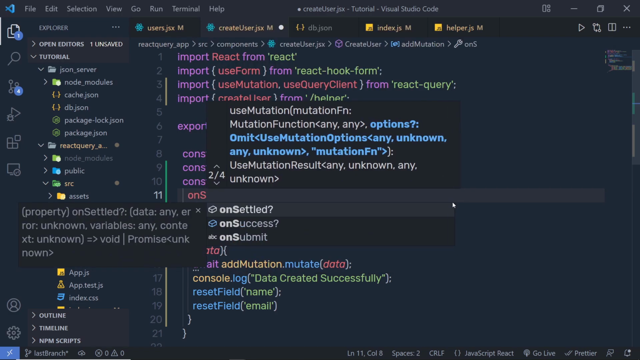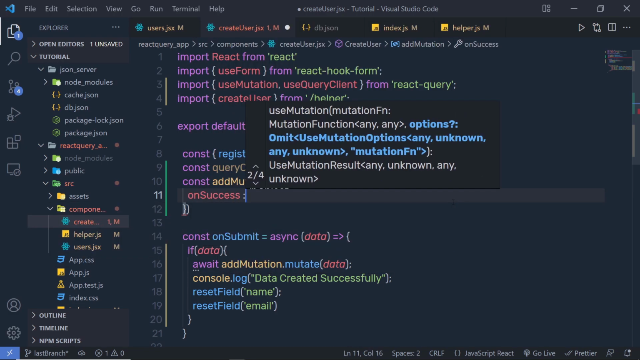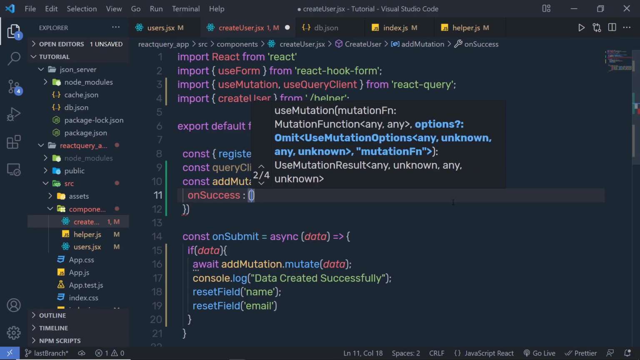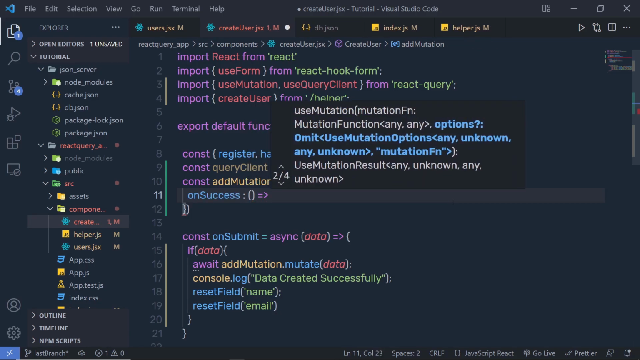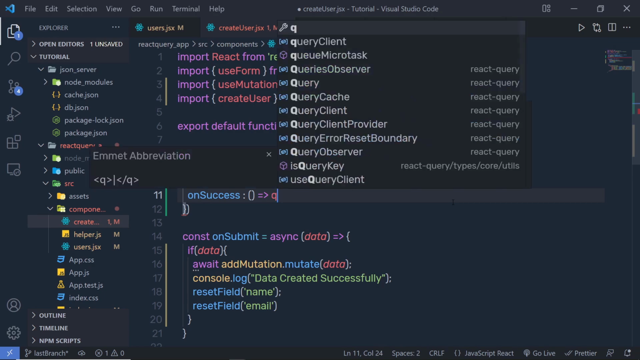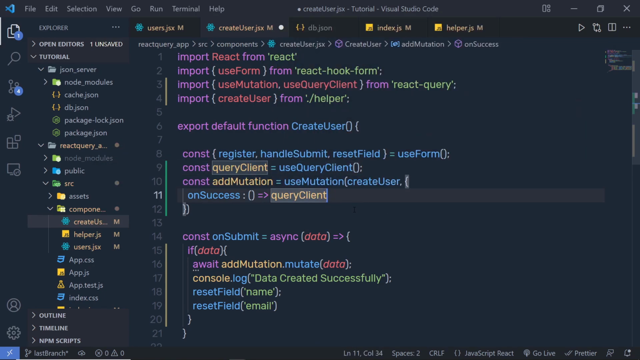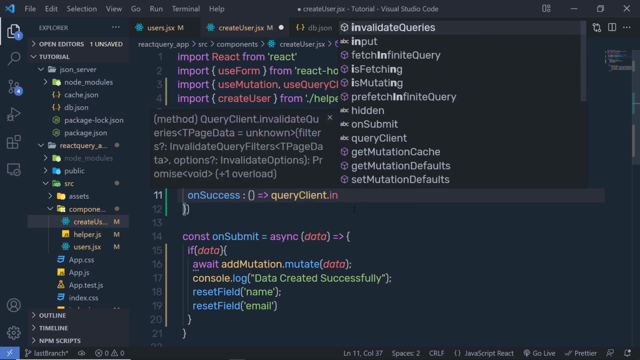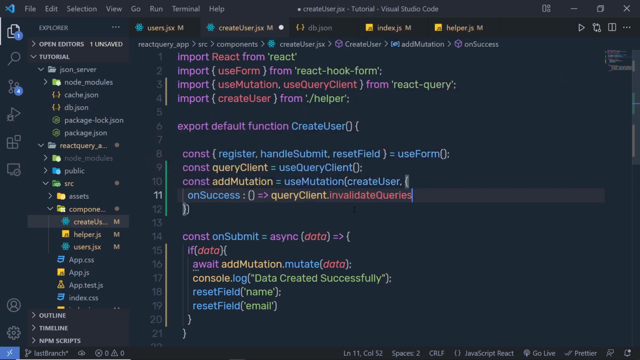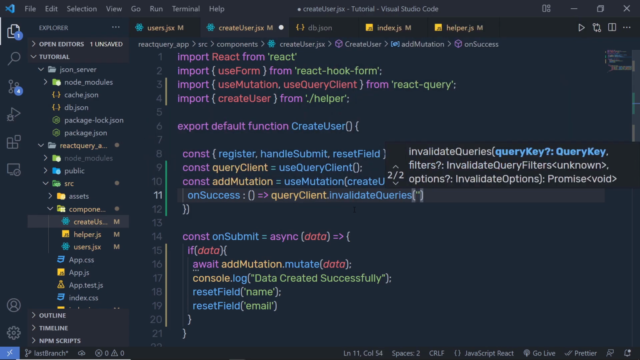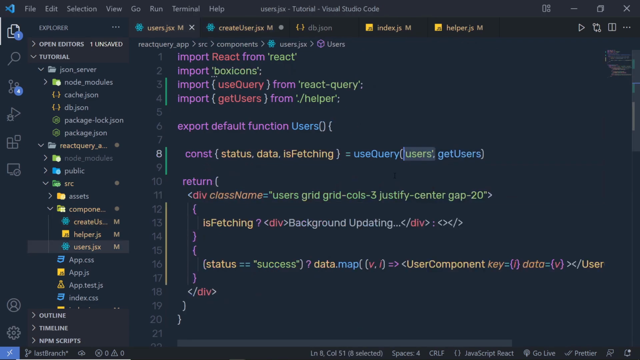I'm going to say here onSuccess. So when the request is successful, this is going to execute a callback function. So we pass here a callback function, something like this. And inside this callback function, I'm going to say queryClient, this queryClient dot invalidateQueries. And inside this, we pass this query tag, this one, users.